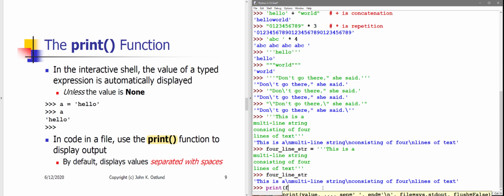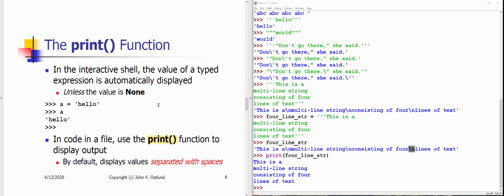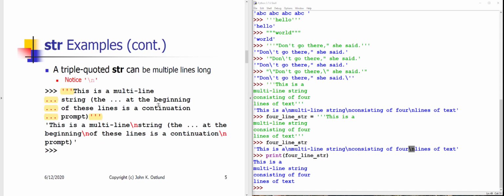When I print this thing, 4-line stir, what I see is the output that a human user would see on their computer screen. And in this case, you'll see that each \n, each new line character, gets displayed as a carriage return followed by a new line character. That is, the cursor zips back over to the beginning of the line and then drops down to the next line before the following characters are displayed. So I've got this is, and then a new line, and then multi-line string, and then a new line, and then consisting of 4, and then another new line, and then lines of text. Okay, so let me back up to where we were.